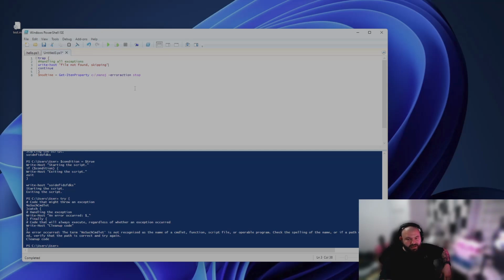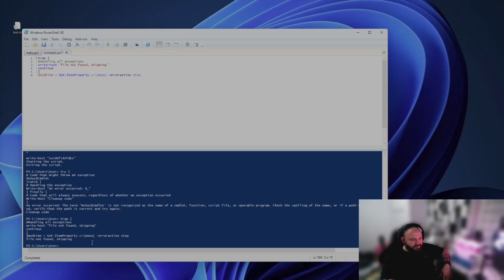You can put it at the beginning, at the end, it doesn't matter. For example, let's say in your script you want to get your item property, blah blah blah, error action stop. So file not found, skipping, right? Because you got a trap. That's why you're doing something. And of course, I want to continue with my code, right? And to show you what's happening, right?